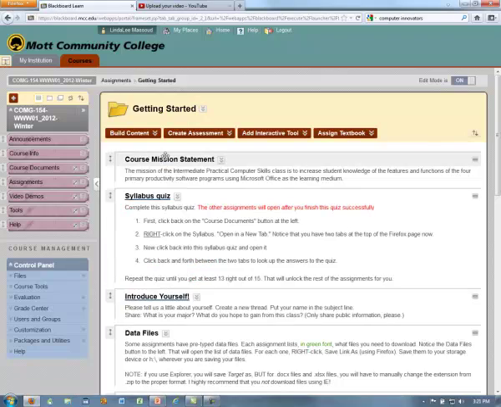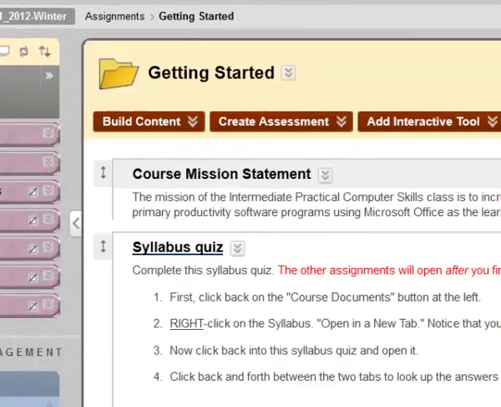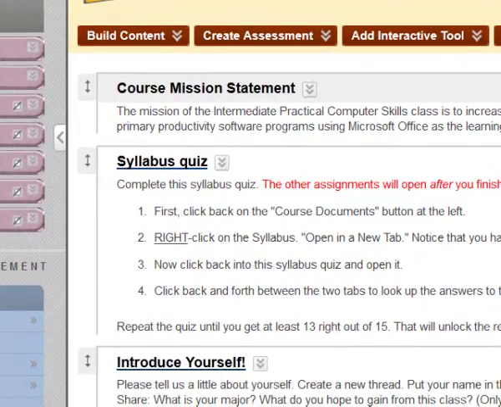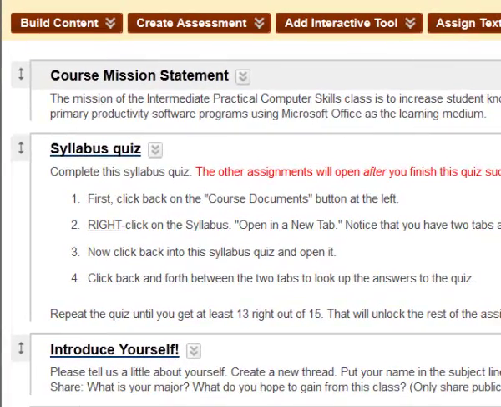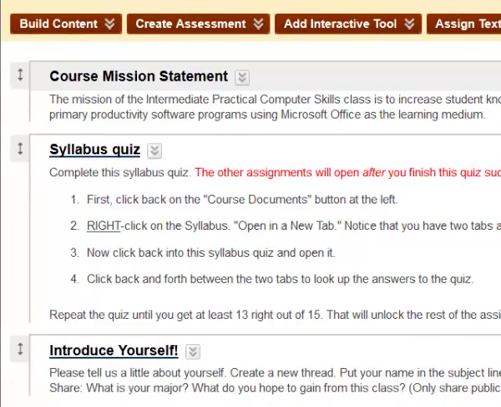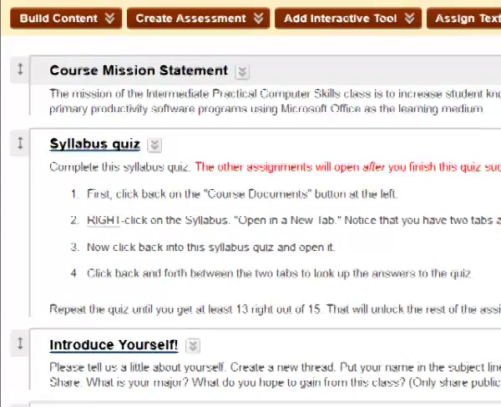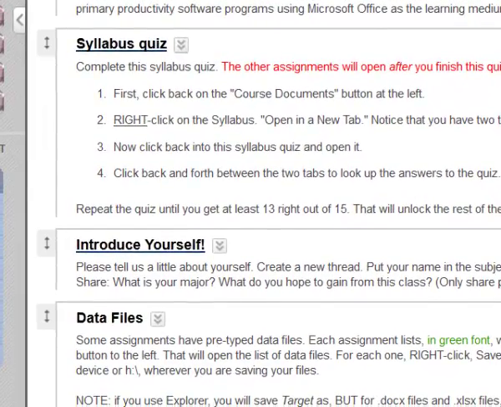In the Getting Started folder, we'll start off with our mission statement for the course. And then there's a syllabus quiz that you'll have to do before the rest of your assignments will be unlocked. You should have two windows open in order to do this. You can repeat the syllabus quiz as many times as necessary until you get 13 right out of 15, and that will unlock the rest of your assignments. If you've had me before, you've done that.